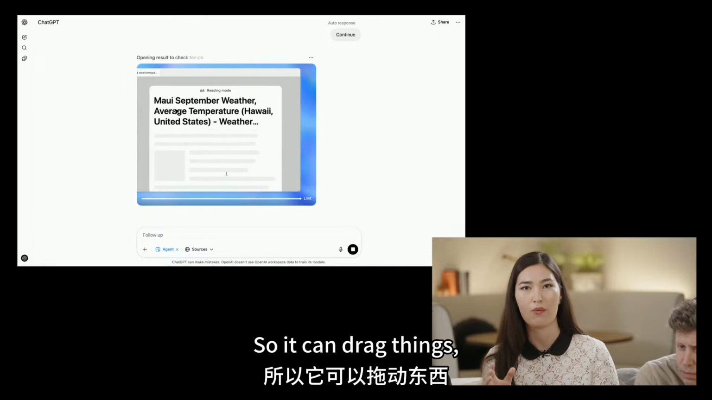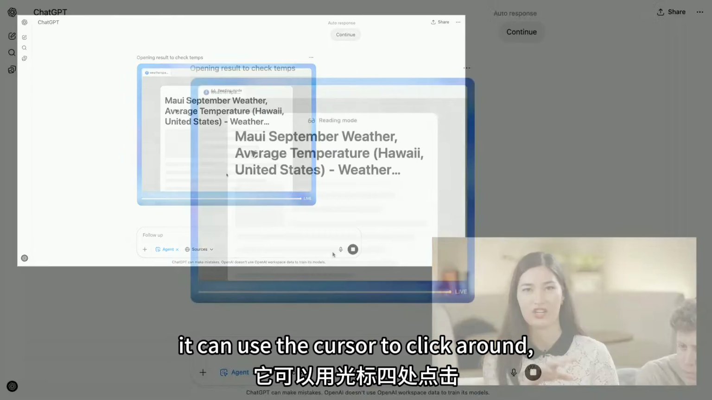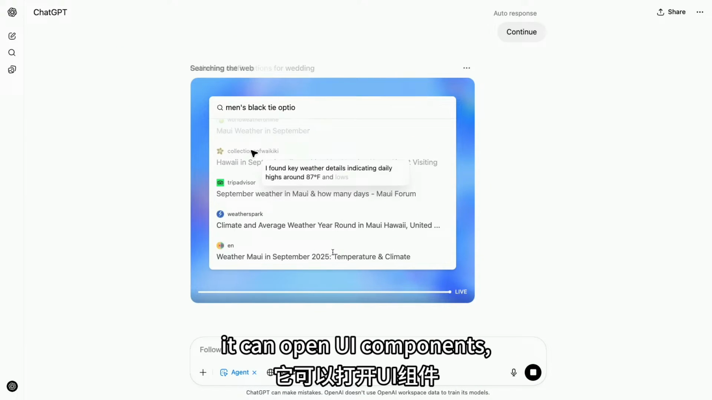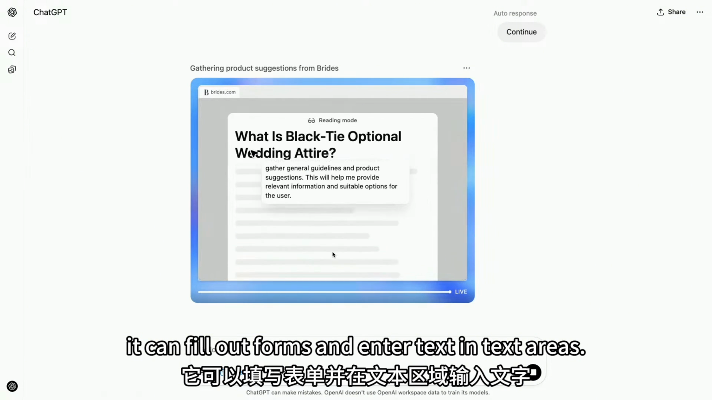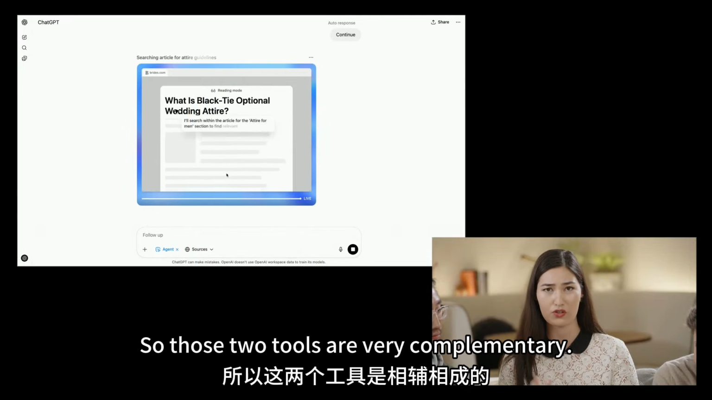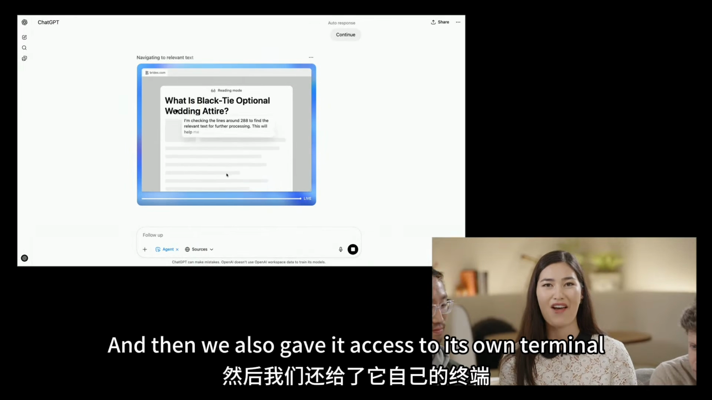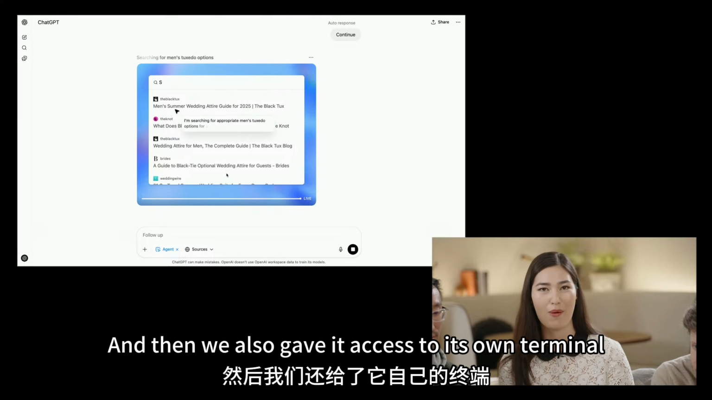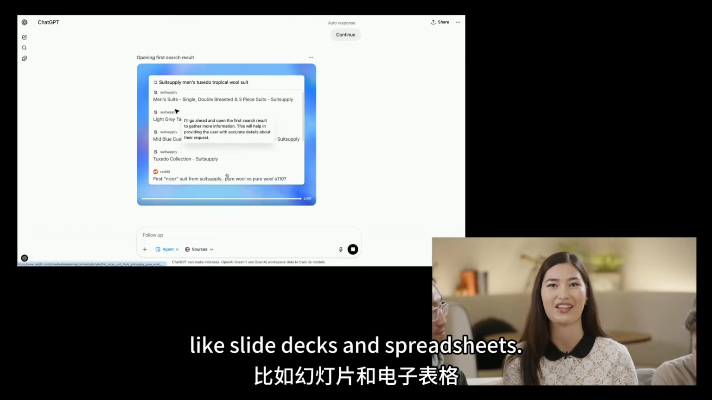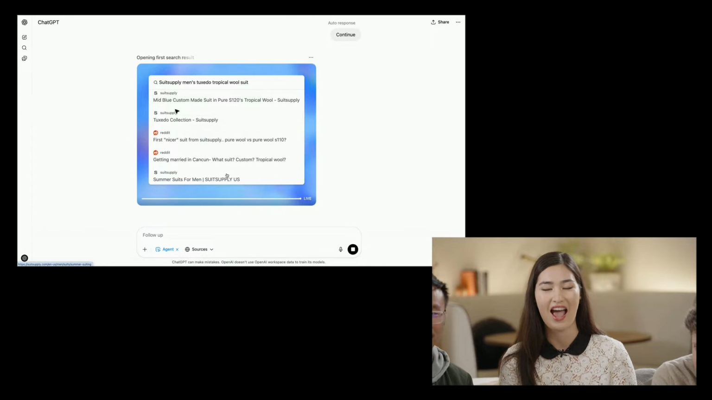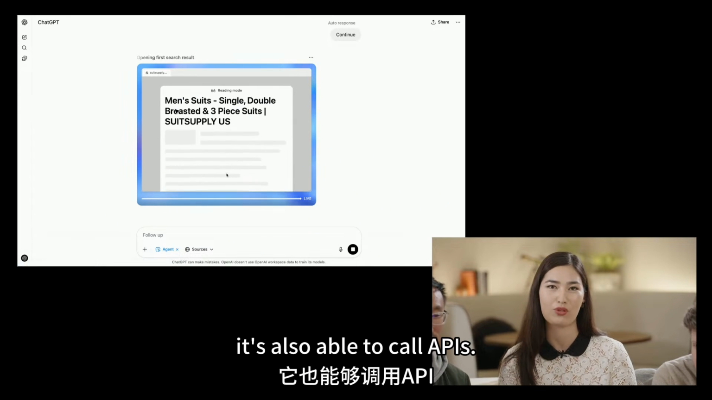So it can drag things, it can use the cursor to click around, it can open UI components, it can fill out forms and enter text in text areas. It's very flexible. So those two tools are very complementary. And then we also gave it access to its own terminal so that it can run code, and it can also generate and analyze files like slide decks and spreadsheets. And then through the terminal, it's also able to call APIs.